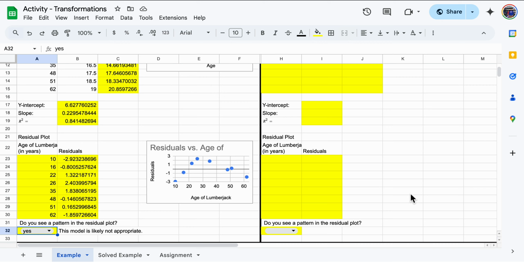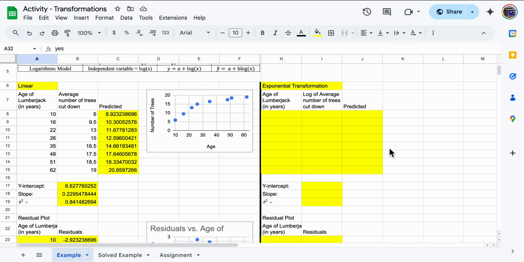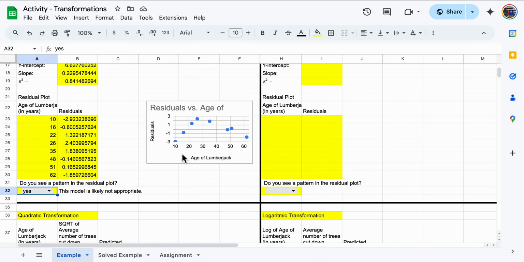So I see a very pronounced pattern here. And my R squared value is 0.841. I want my R squared value to be as close to 1 as possible, because the closer it is to 1, the closer it is to a perfect fit. All right, so that's my linear analysis.